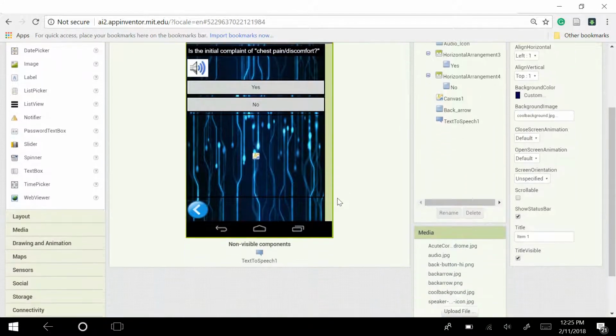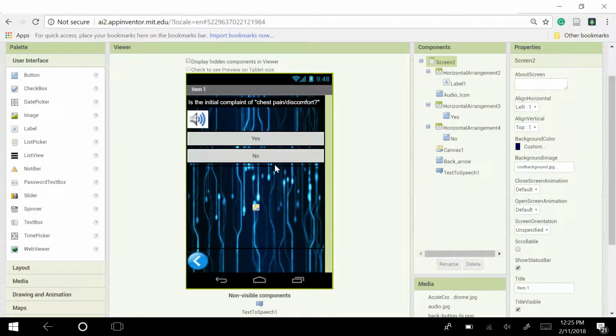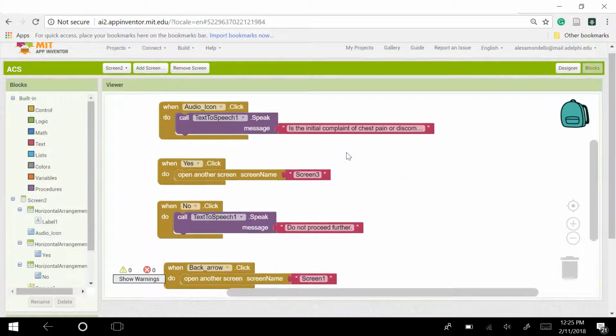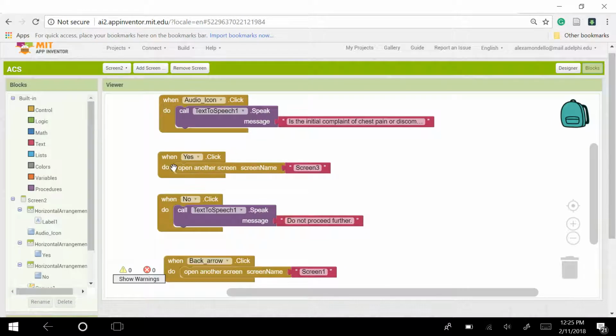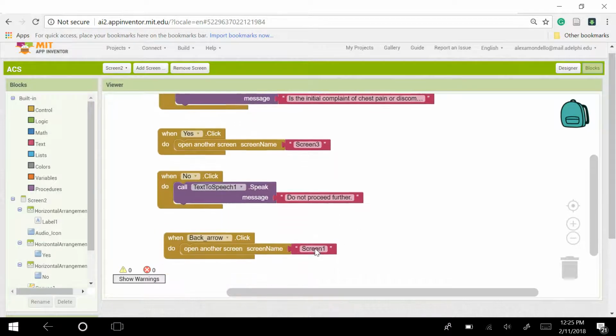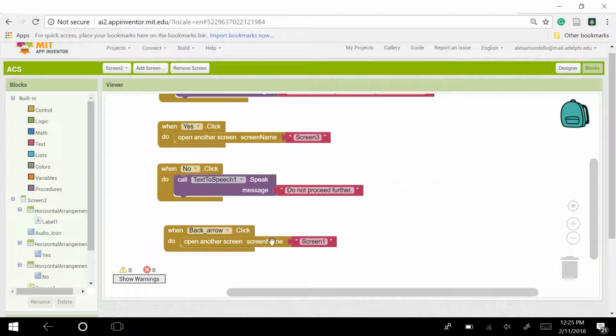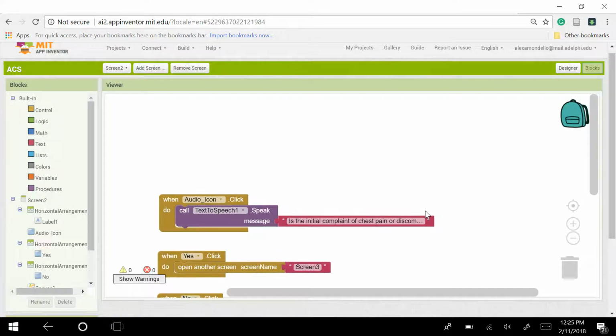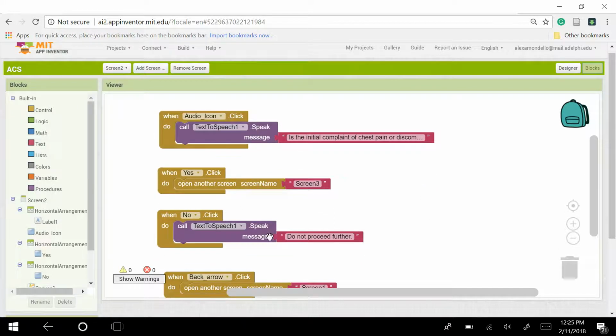Once again, I have the text-to-speech here, and we'll see in a second how that works in the blocks. When you click the yes button, it's going to go to the next screen. But when you click no, it's going to speak to you: do not proceed further. The back arrow is going to open up screen 1, which is the screen before, so it's going to take you back. And then the audio icon is going to speak the message, is the initial complaint of chest pain or discomfort, which is what the item was.